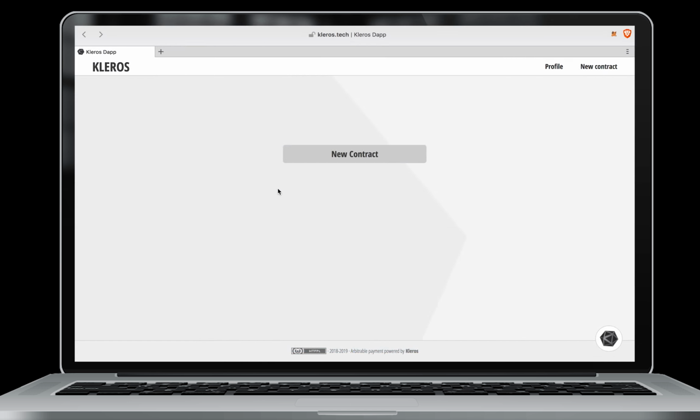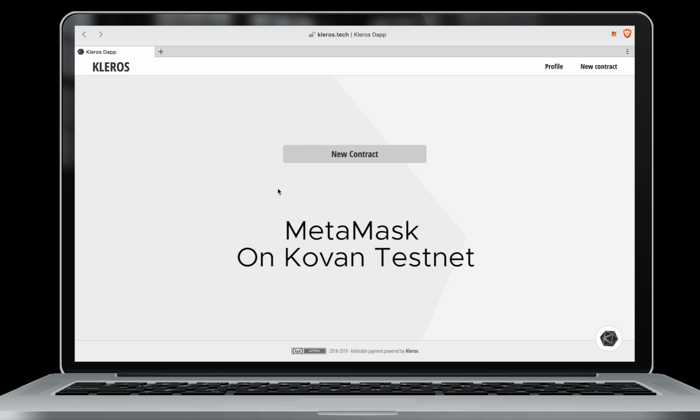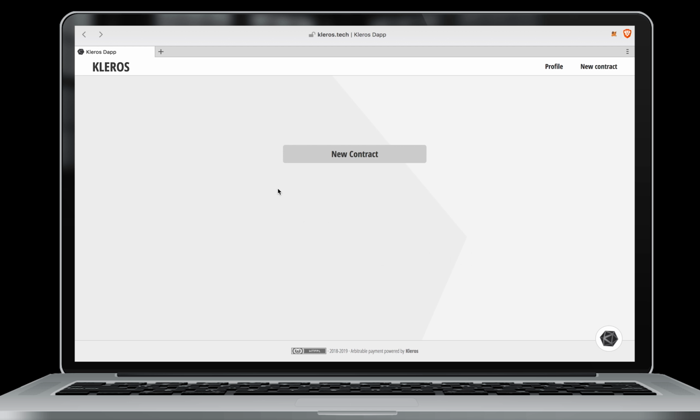First of all, make sure you have MetaMask installed and running on the Kovan testnet. Please don't try and send any real ETH to our configuration. Once you've logged into Kleros.tech, you'll be presented with the smart contract agreement stipulating the work to be carried out. In this case, Bob is creating the website for Alice. You can fill in your own agreement details as you see fit.